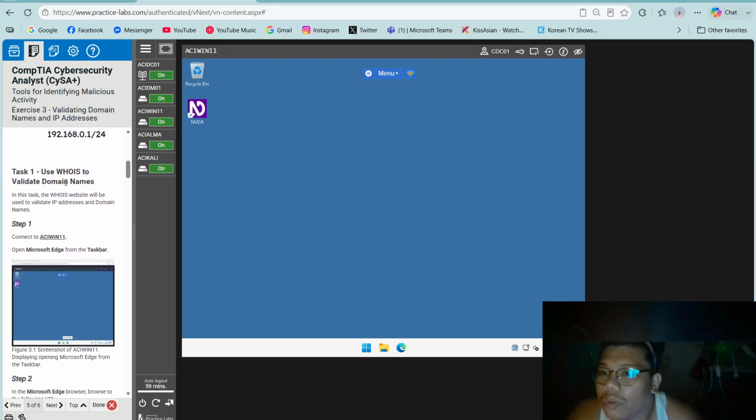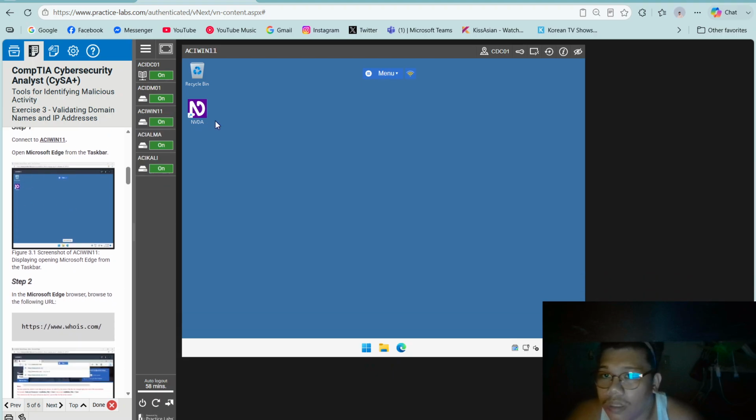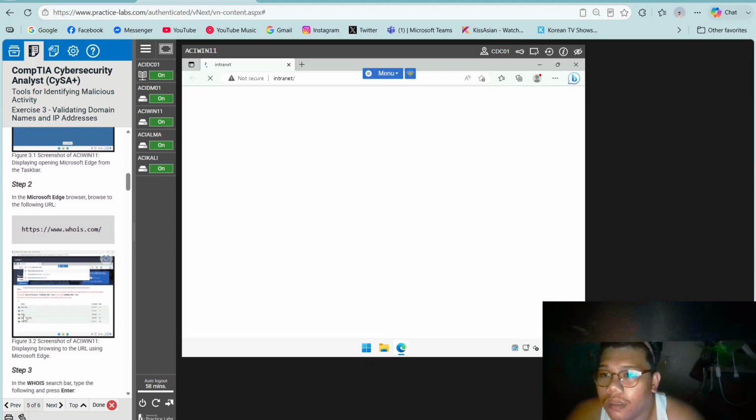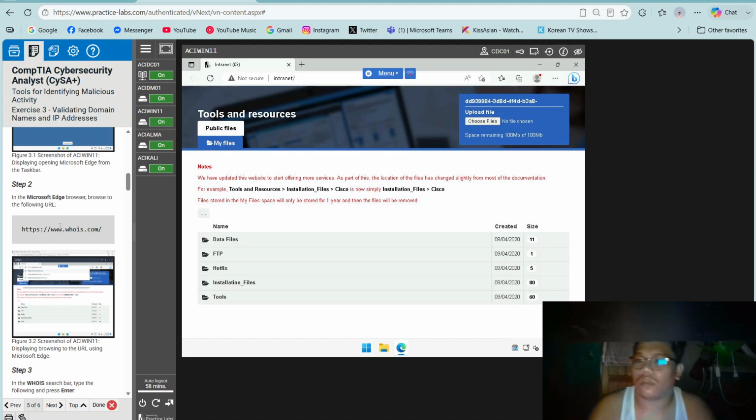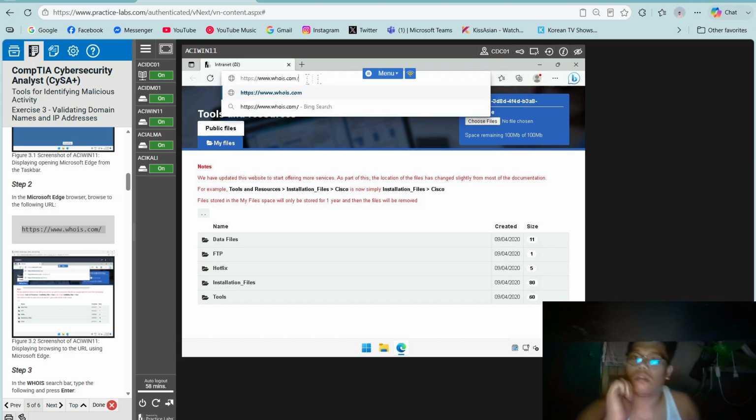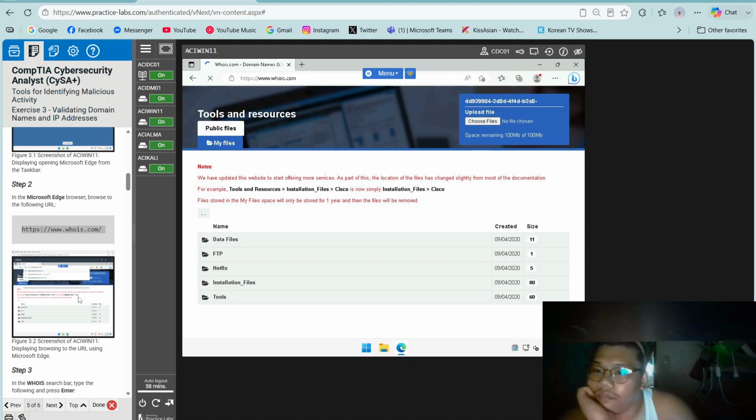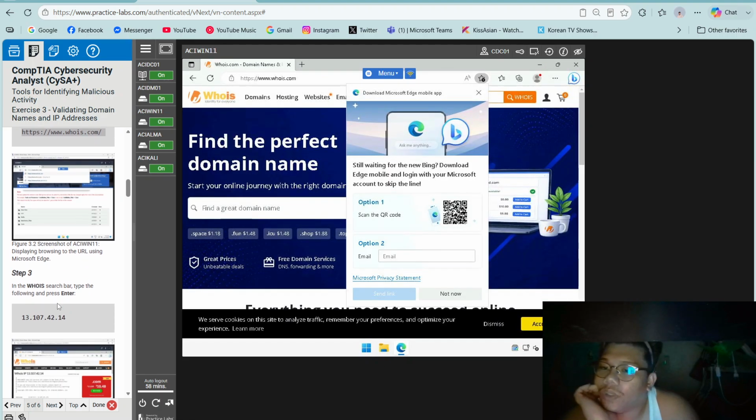So Whois, task one, use Whois to validate domain names. In this task, the Whois website will be used to validate IP addresses and domain names. So connect to ACI Win11. Open Microsoft Edge from the taskbar. So in the Microsoft browser, browse to the following URL. So in the Whois search bar, type the following and press enter.